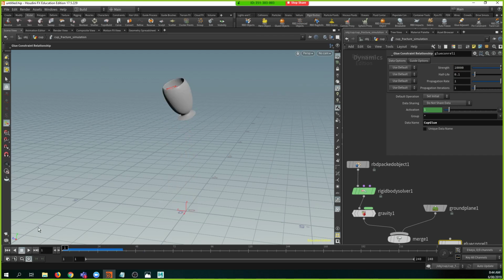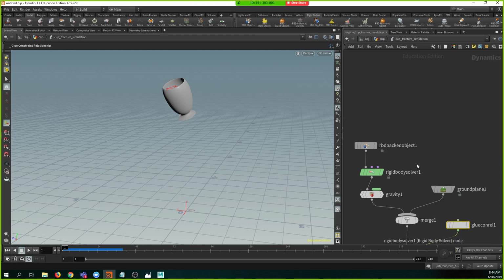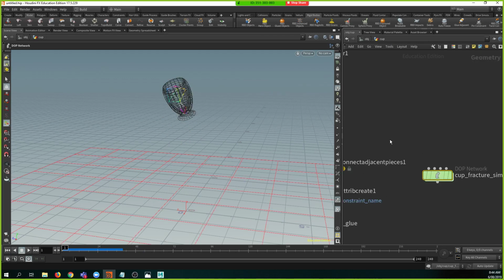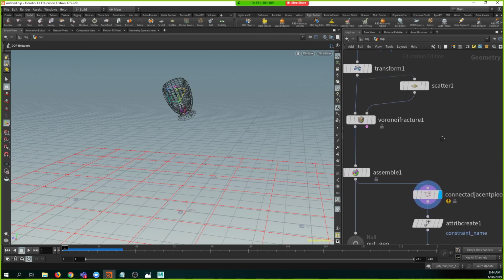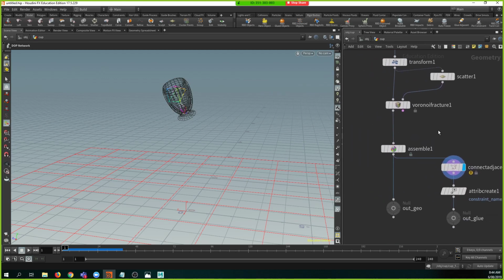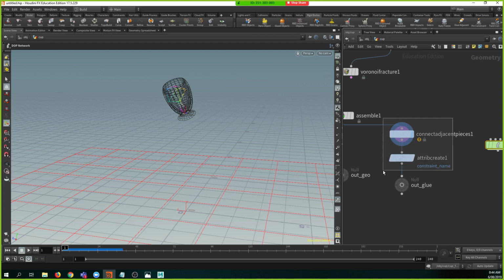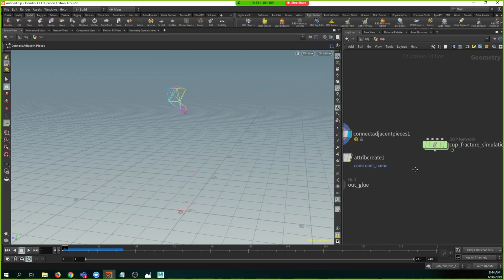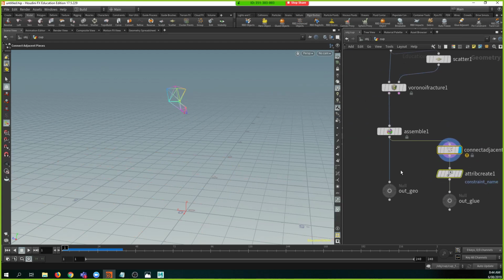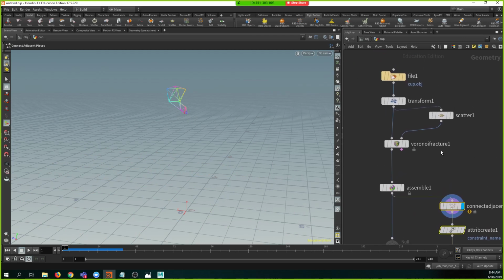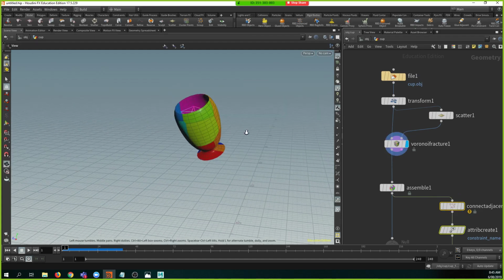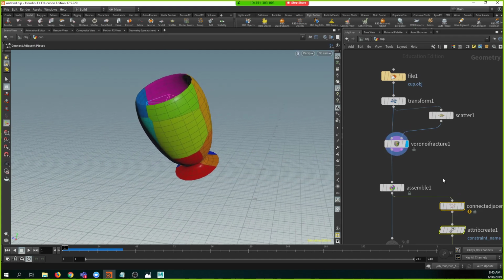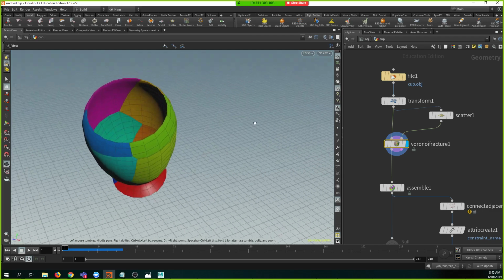Okay. Now you saw that we fractured our object, assembled it, created the glue constraints, connected together. But a couple of important questions. First thing first, let's go back here. I'm gonna click here. So let's go back here.